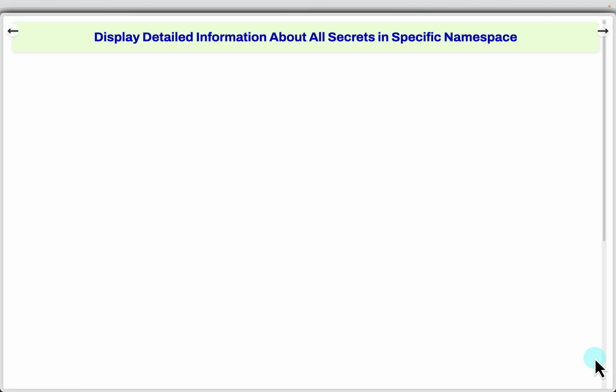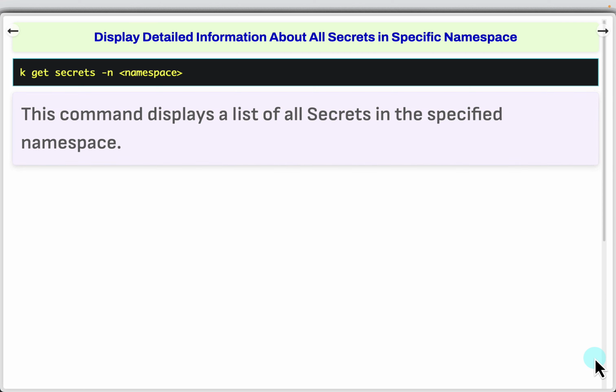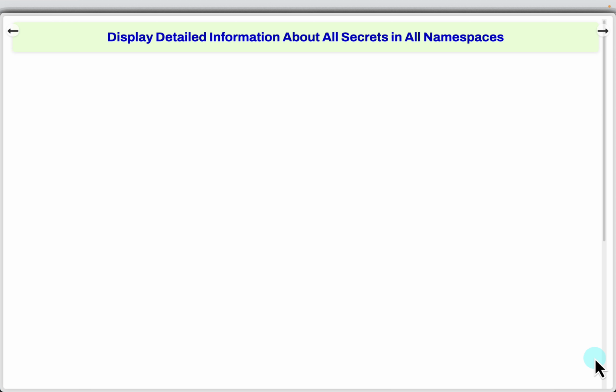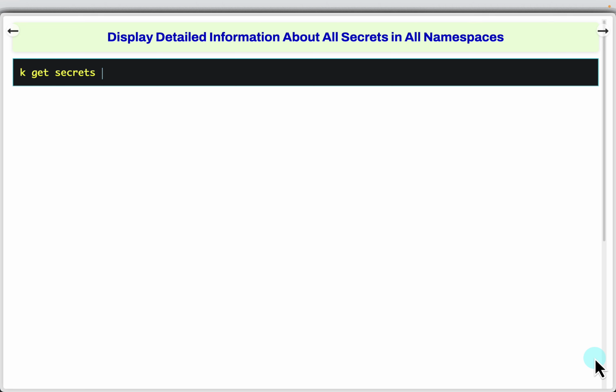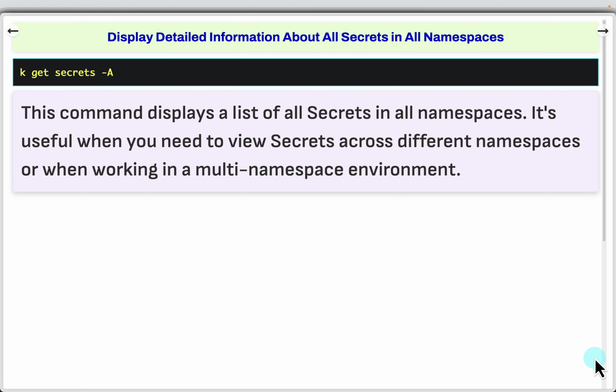Next command, display information about all secrets in a specific namespace. The command is k get secrets -n followed by the namespace name. This command displays a list of all secrets in the specified namespace. Next command, display information about all secrets in all namespaces. So k get secrets followed by -A, and this command displays a list of all secrets in all namespaces. It is useful when you need to view secrets across different namespaces or when working in a multi-namespace environment.